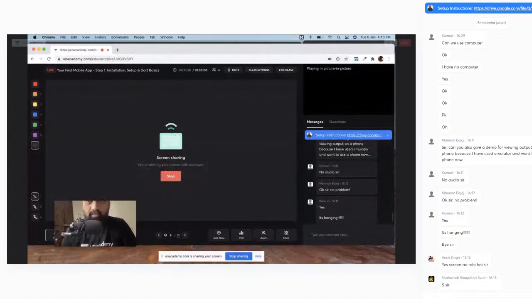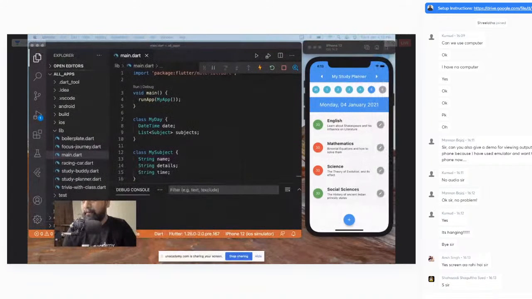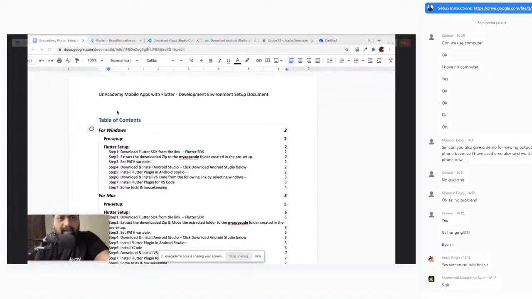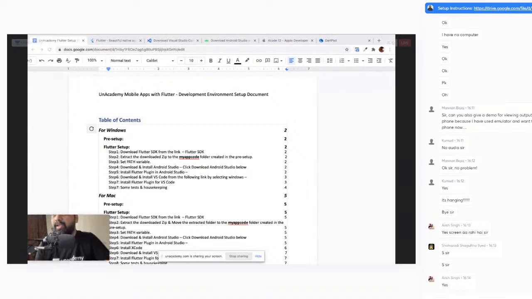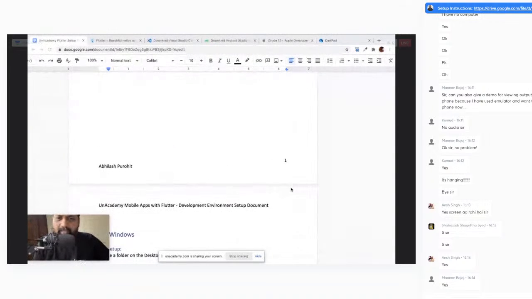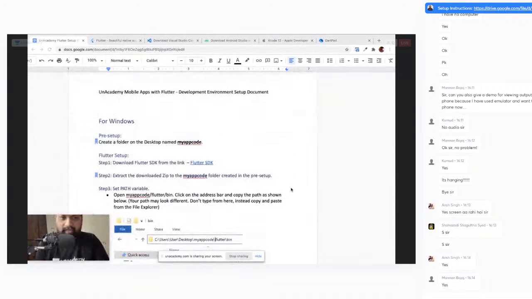I'm going to push this over to where I have kept my other monitor, and we will take one step at a time. All right. Are you now able to see my screen that says Unacademy Mobile Apps with Flutter development environment setup document? Can somebody quickly confirm? Yes, perfect. That's what we're trying to do now. I have created a 7-page document that goes into a lot of detail to install everything that you need. Let's take it one step at a time.